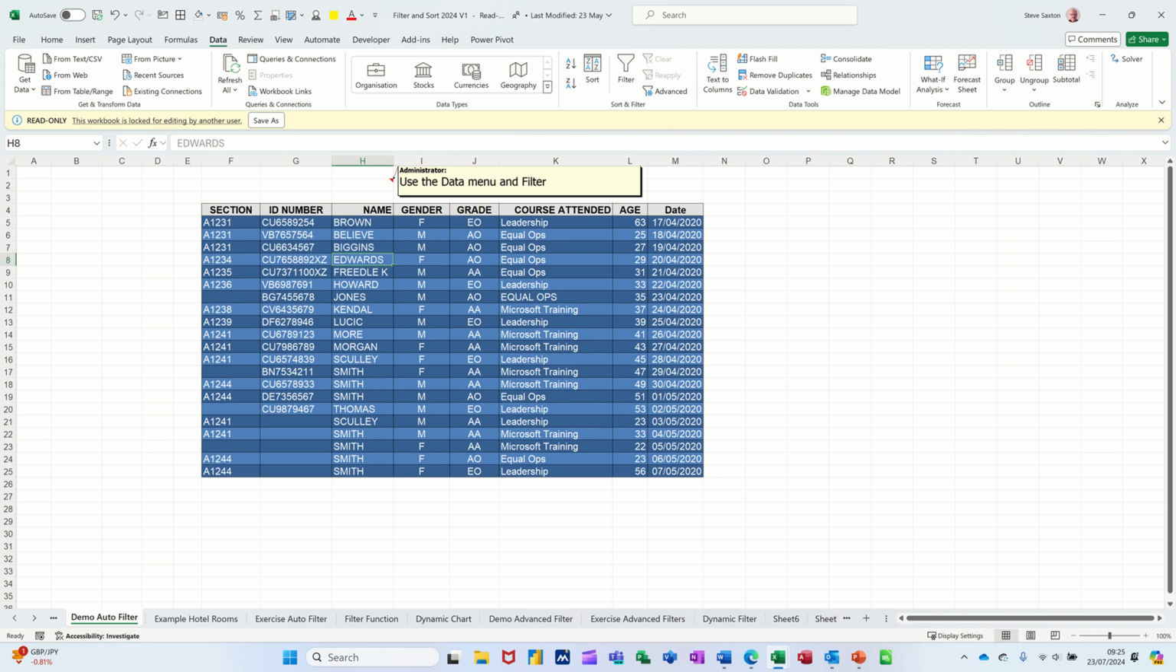In this module, I want to cover filters. So basic filters, more advanced filters, and the filter function, and then the advanced filter feature. So first of all, basic filters.